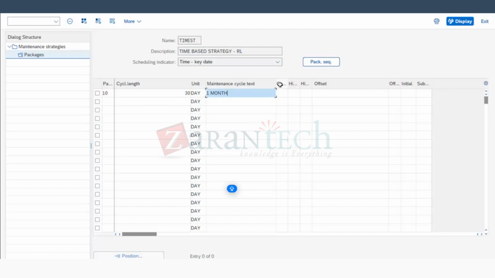Here, see, there is a cycle short text. Any short text I can give, so I'll give 1M. And there is something called hierarchy. I'll tell you about this hierarchy. As of now, I'll mention this is on the first hierarchy. And for that, there is a hierarchy short text. I'll mention H1. Any name, ABCD, anything you can give.